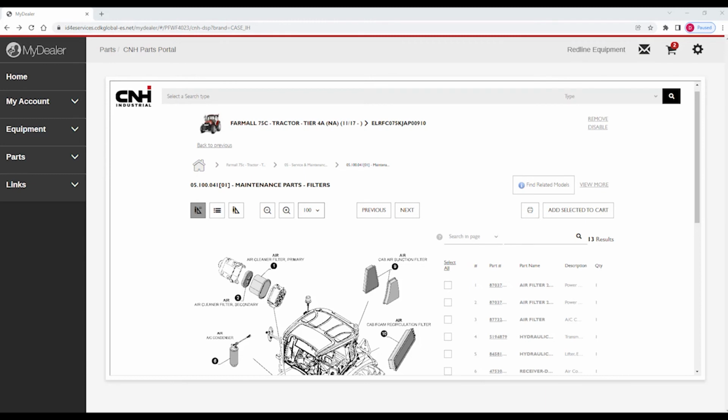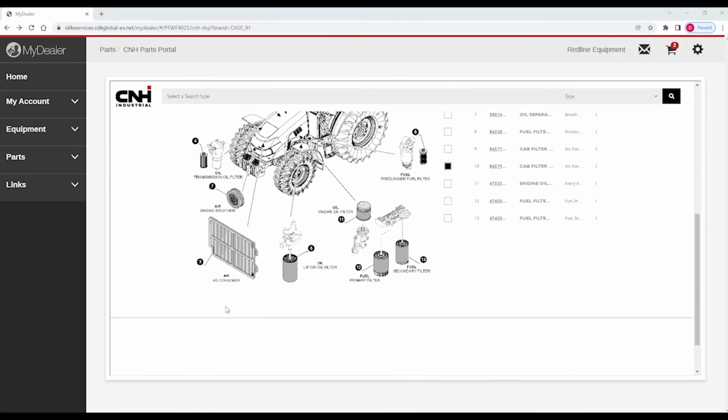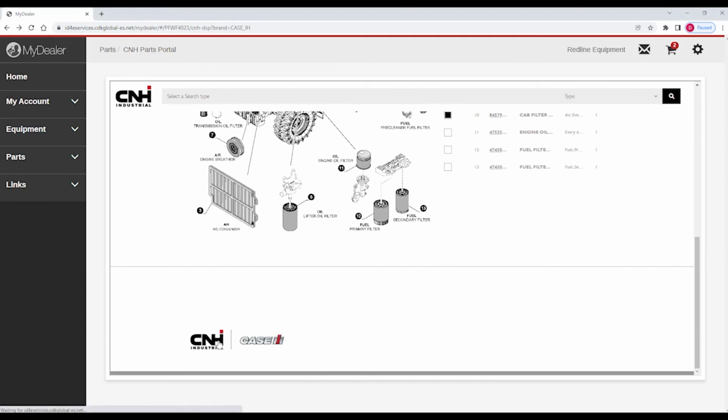So now I'm done looking for parts for the 75C, and now I want to return back to the home screen of the parts portal so I can look for parts for a different piece of equipment. I can click on the CNH Industrial logo at the top or at the bottom.